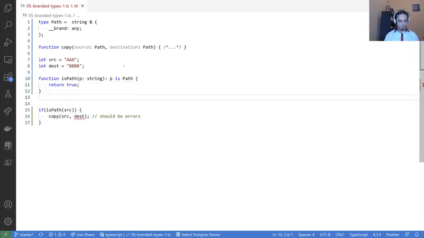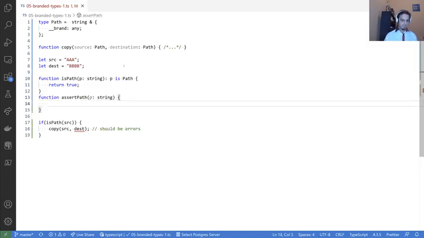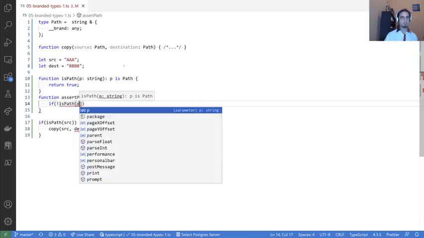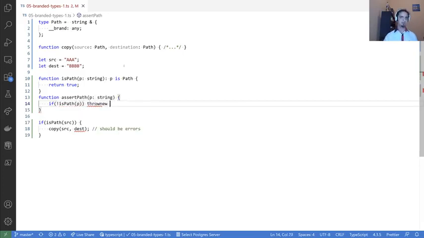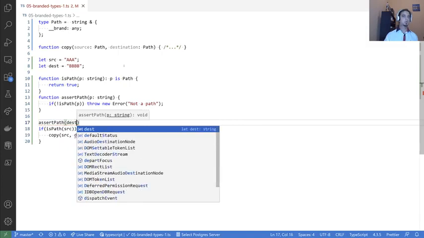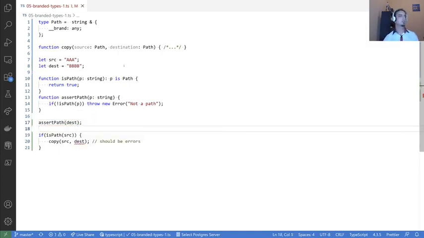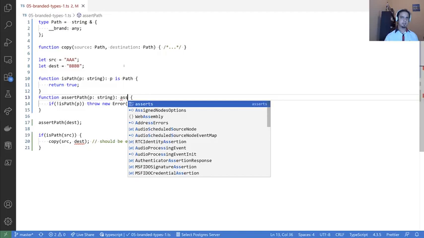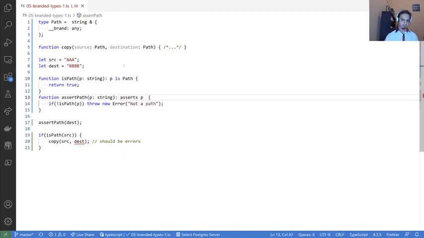Complementary to custom type guards, there are also custom assertions. Namely, we can say that we have a function called assertPath. It also takes a string parameter, and if our parameter is not a path, then we throw an error. And if we use this function, we know that after this function is called, destination is always a path. Now, the TypeScript compiler doesn't know this yet, but there is a way to let it know. Namely, we can add a type annotation here, and we can say asserts p is Path.